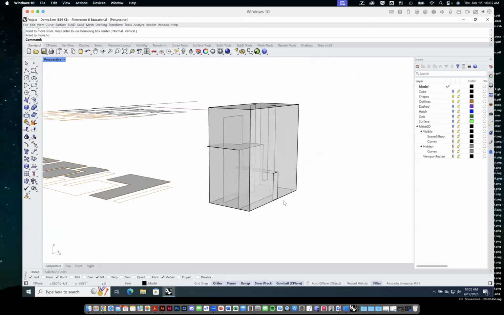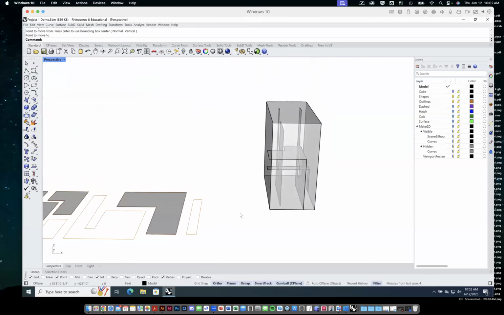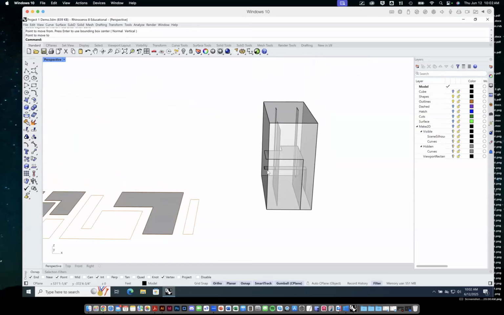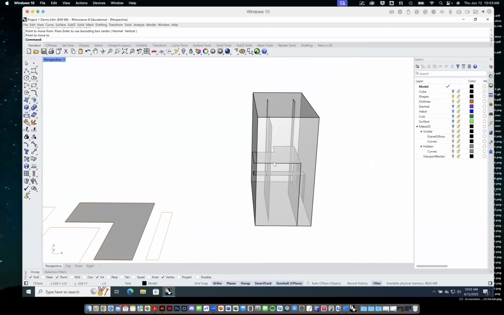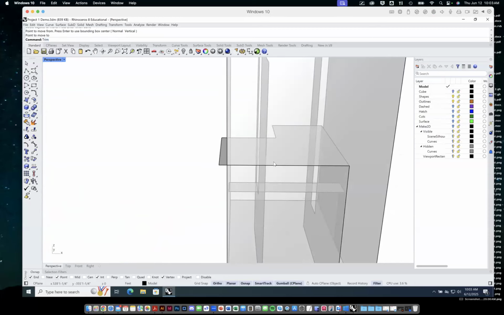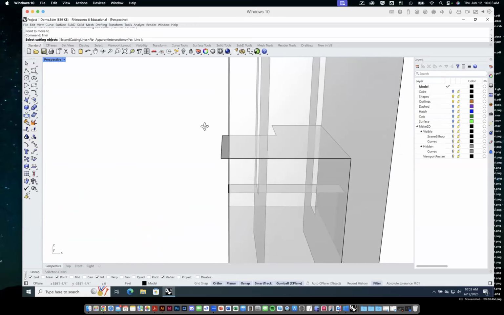All right. And so I might move on and do something similar over here, but in this case, maybe I just want to trim this, right? So in this case, I'll just type in trim. The difference between split and trim, right, is that trim will ask you what the cutting object is. I'm going to select this volume, and then it'll ask for select the object to trim, and the part of the object that's being cut, the part that I actually select, so I can select the outside or the inside, will disappear.